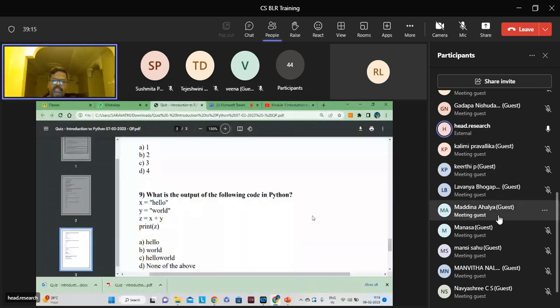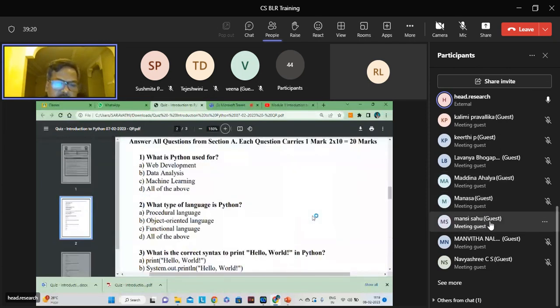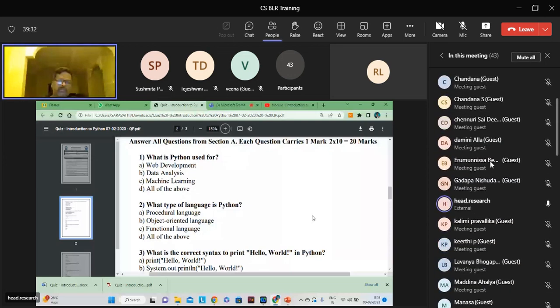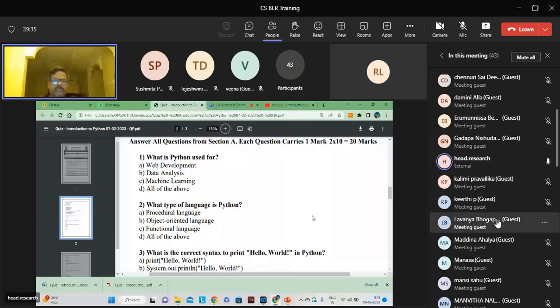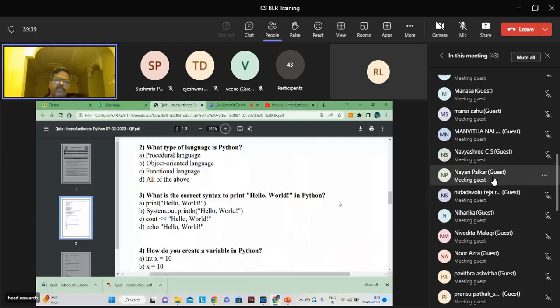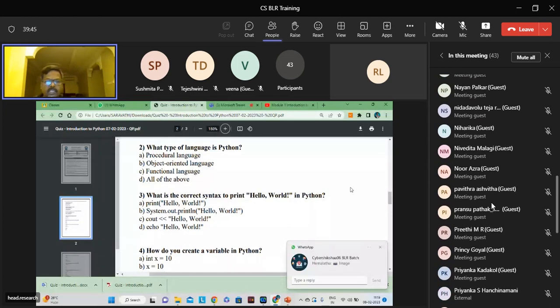The first question is, what is Python used for? D is the answer, all of the above, because it is used for web development, it is used for data analysis, it is used for machine learning. So the first question's answer is D. And the second question, what type of language is Python? Python is an object-oriented language. The second one is B.